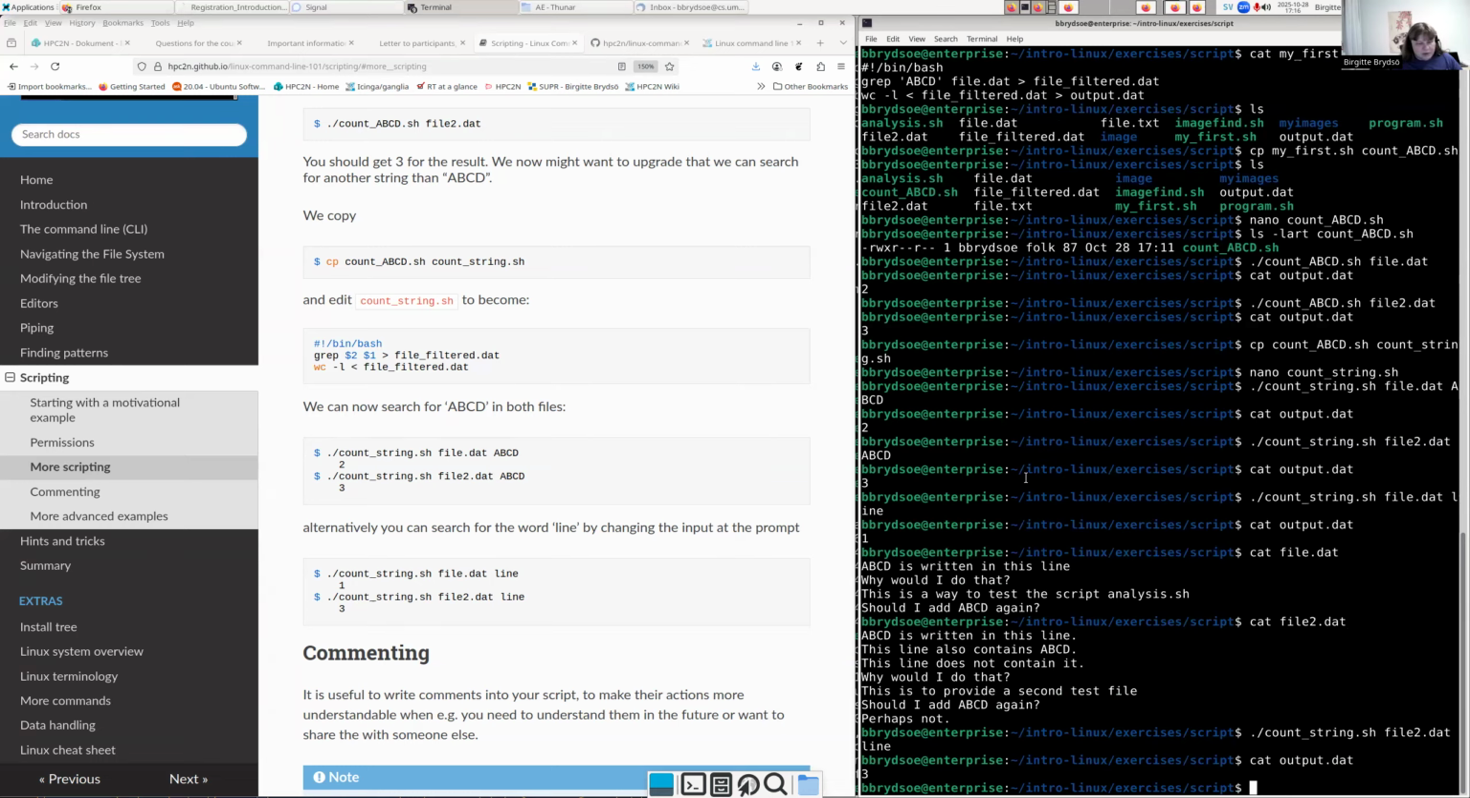Of course, this script can be changed many times so that you can also get the output directly to screen or get it to another file or to do different things, of course, to different number of variables. But this is already showing some of the strength of scripts in Linux. So commenting, that was covered.